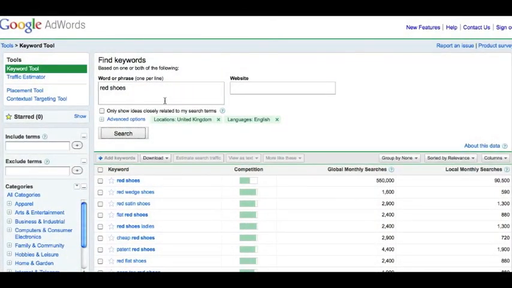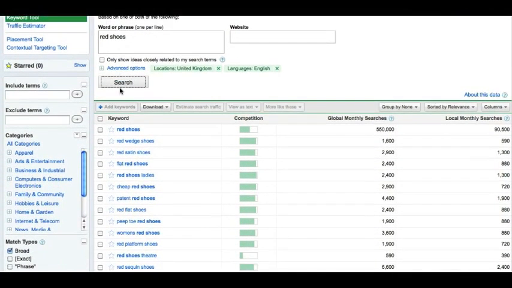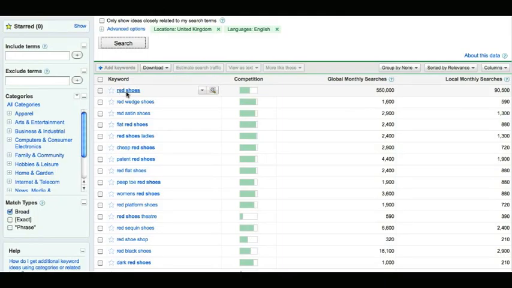Right, for this section I want to talk to you about matching types. I believe you should probably choose what matching types you want to go for in the strategy of your campaign, but in terms of implementing them, this is how you do it. Say you type in a keyword like red shoes and you press search, it will give you options surrounding the keyword red shoes. You'll see down the left hand side you'll have match types. At the moment this is set to broad.